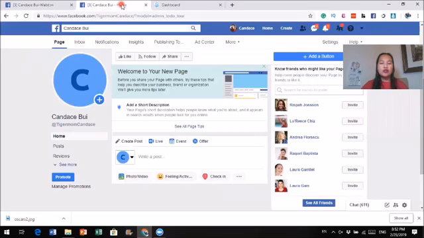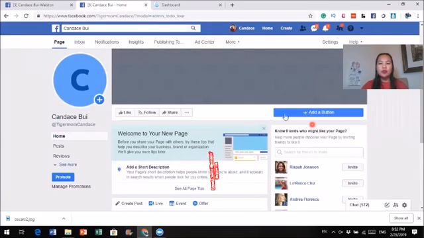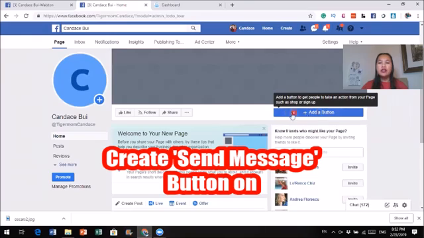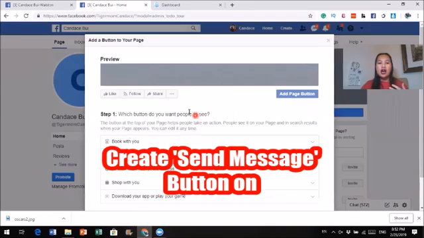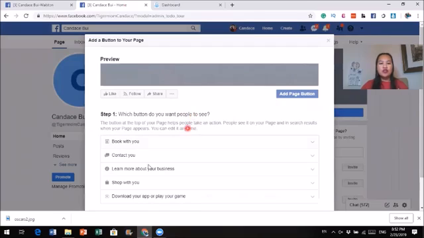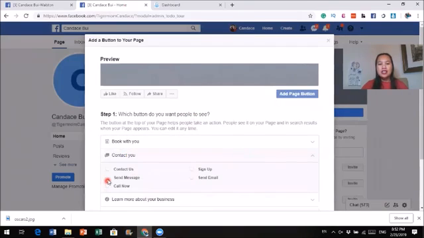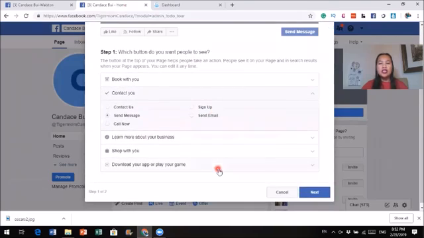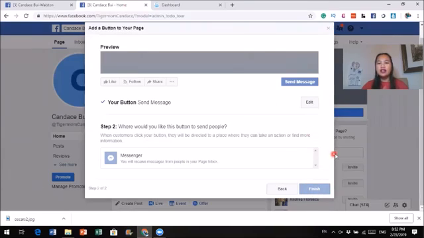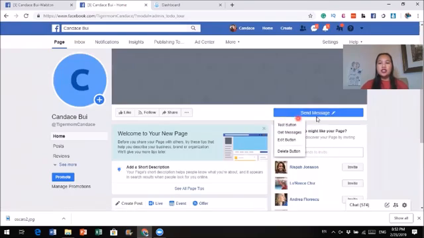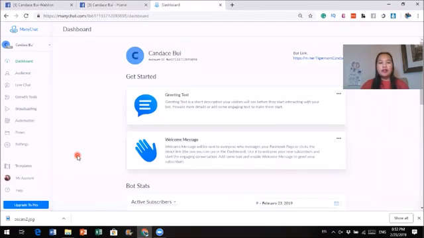One thing you want to do in Facebook is definitely make sure this button right here, you want to go to add the button and you want to check message, contact you, right? Because we want to send a message. You want to set that up so that when they send a message, it will just go through there, okay? So now you see this button is already set up with send message. So now let's get back to the Messenger bot.